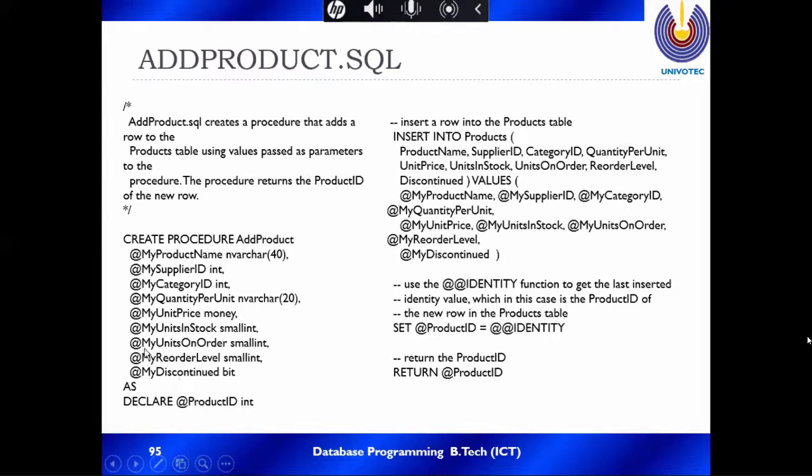Here you can see the declarations. You can mention the variable product name in varchar, and supplier ID integer. They must match the data types in the table: each column's data type has to match its variable. We call this a variable because its value is going to change from time to time. Therefore, we are using variables. Then insert into product.